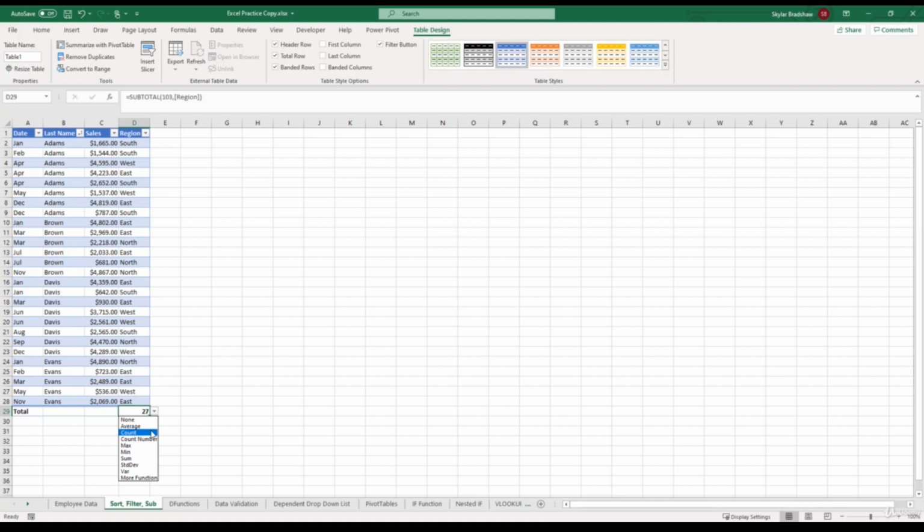Well, if we don't want the Count function in there, we can select None. But let's say that we want to have a total amount of the Sales column. We can click in this cell, click on the dropdown, and select the Sum function. Now Excel summed the whole Sales column without us manually going into this cell and typing in the Sum function ourselves.